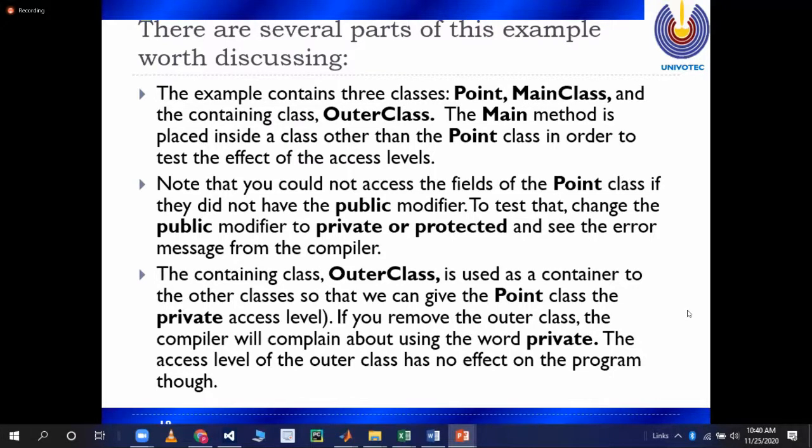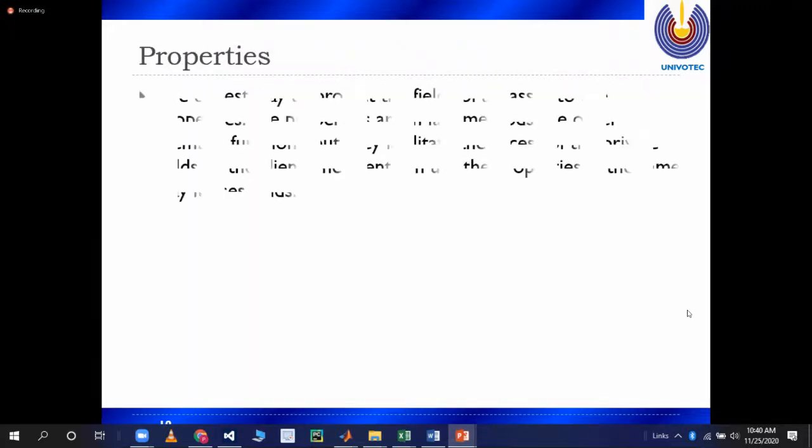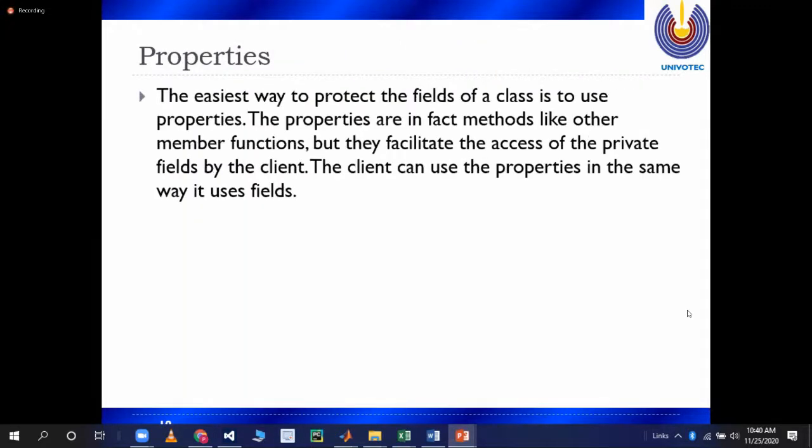If you remove the outer class, okay, the compiler will complain about using the word private. The access level of the outer class has no effect on the program. So okay, you can remove that access modifier also. Now we come to properties. The easy way to protect the fields of classes is to use properties.